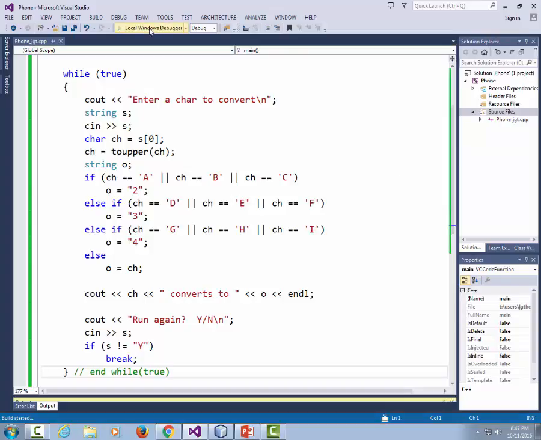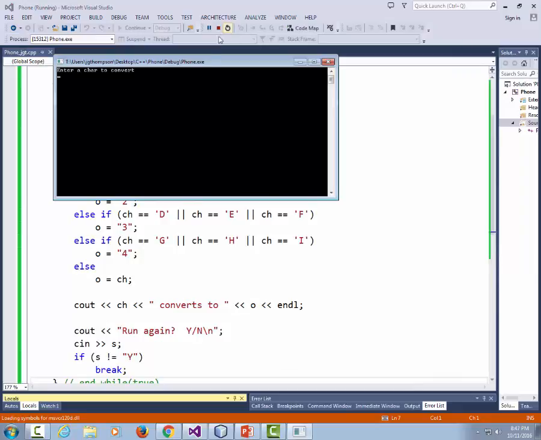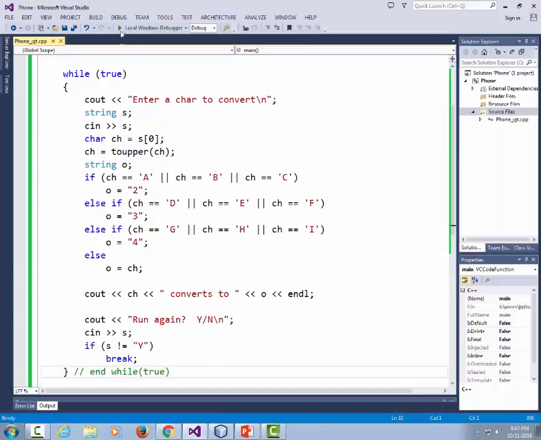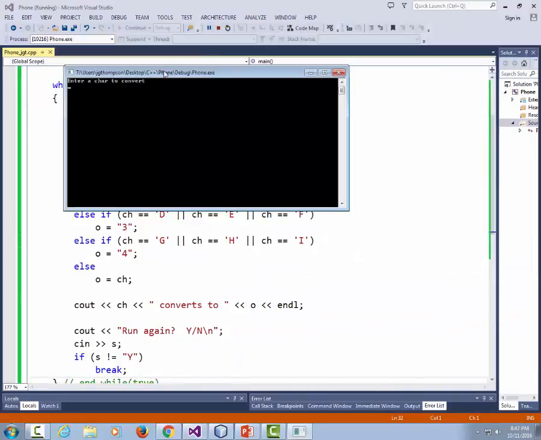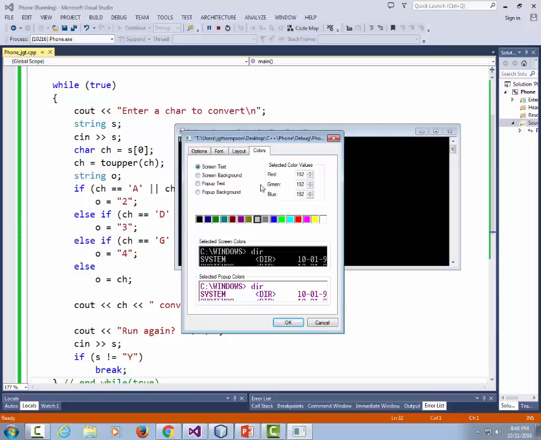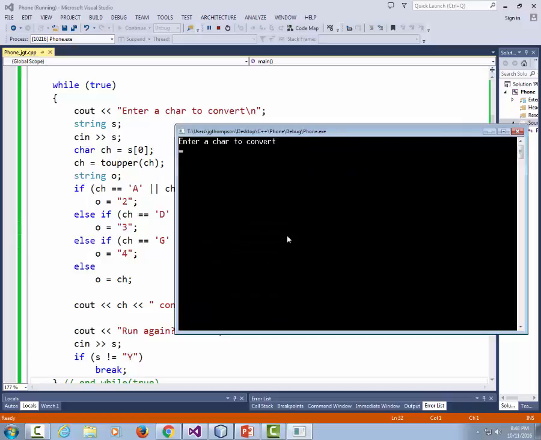I probably have an error. Whoa, I lucked out. Okay, enter a character to convert. An A. Ooh. I just totally did that wrong. Run that again. Enter a character to convert. I wish it would maintain this information between days. Okay, there we go. A is a 2.